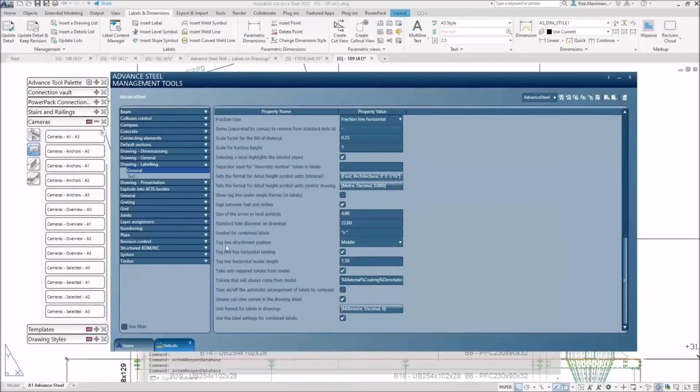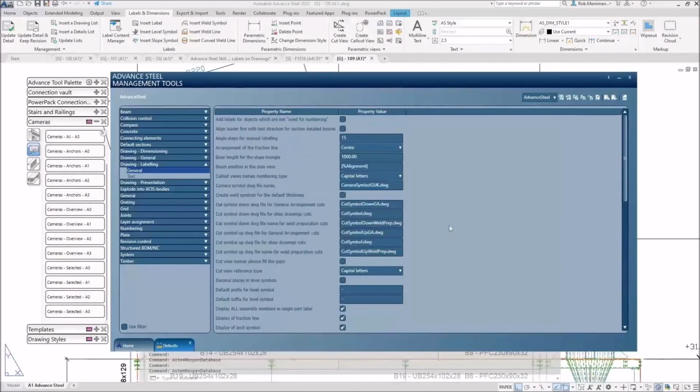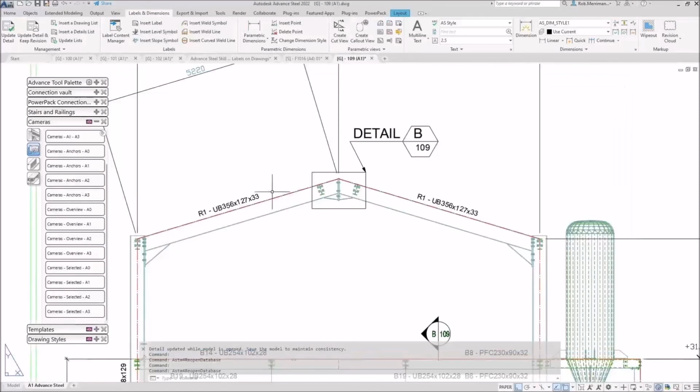We've obviously looked at the new one as well for our tagline position, whether it's in the middle, whether it has a horizontal landing, and what the horizontal leader length is. You can see in here there are obviously lots of management defaults, but I'm already out of time for today's webinar, so maybe we can look at some more management defaults in the future.